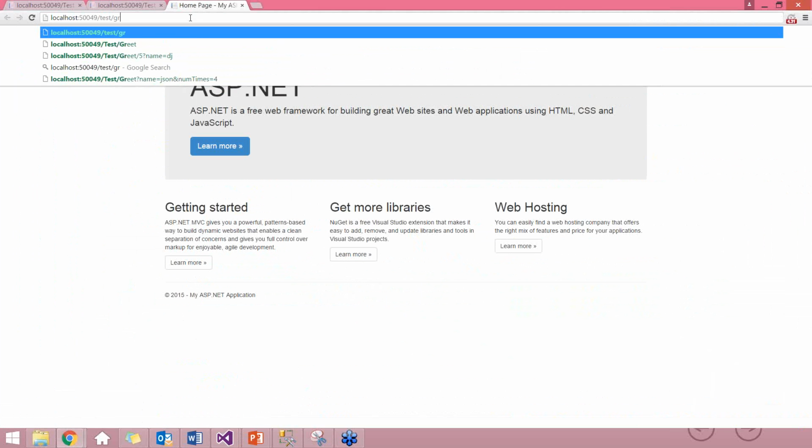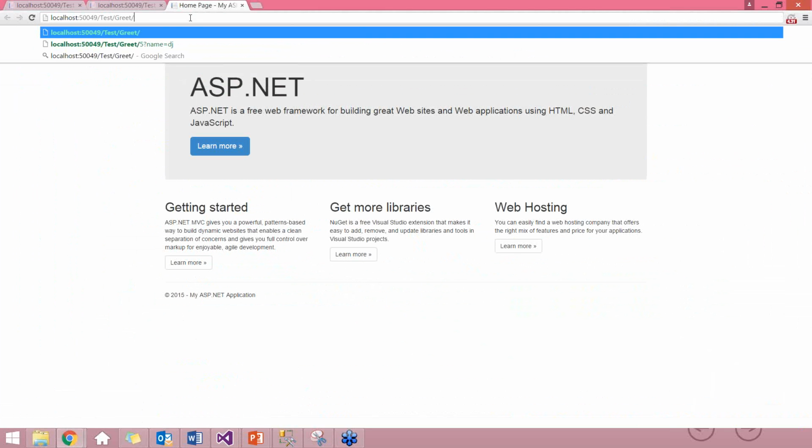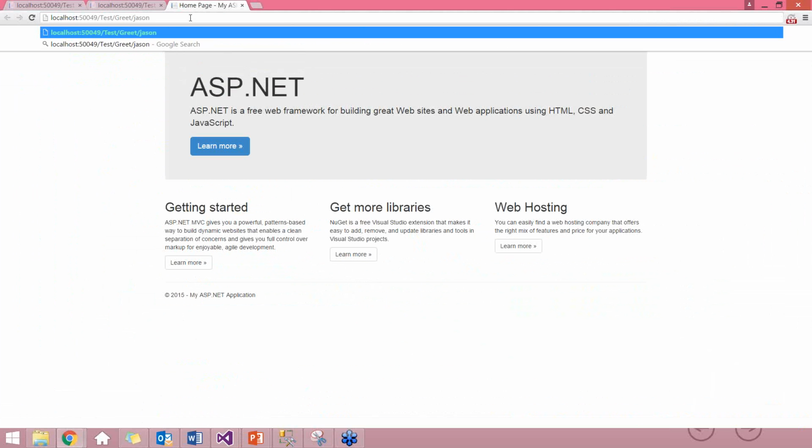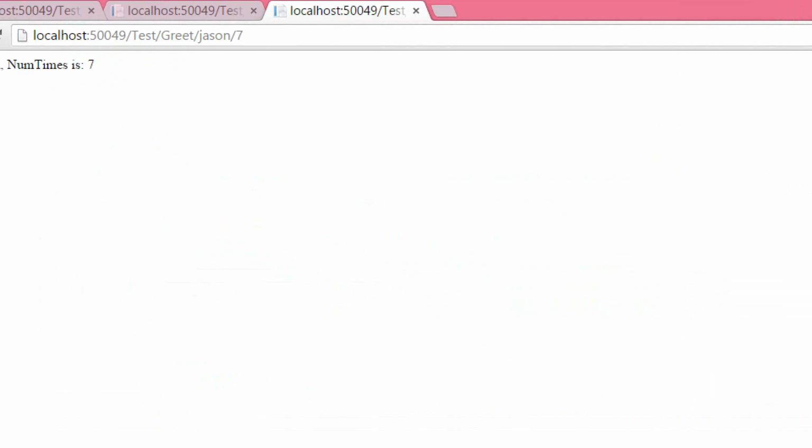we don't have to use a query parameter. We can go and say greet, and let us say we just pass JSON and 7, and here you see that we are able to fetch the input parameter in the URL, because we just added a route which is accepting name as an input parameter as well. So this is all about the controller. Let us go to the view and see how it works.